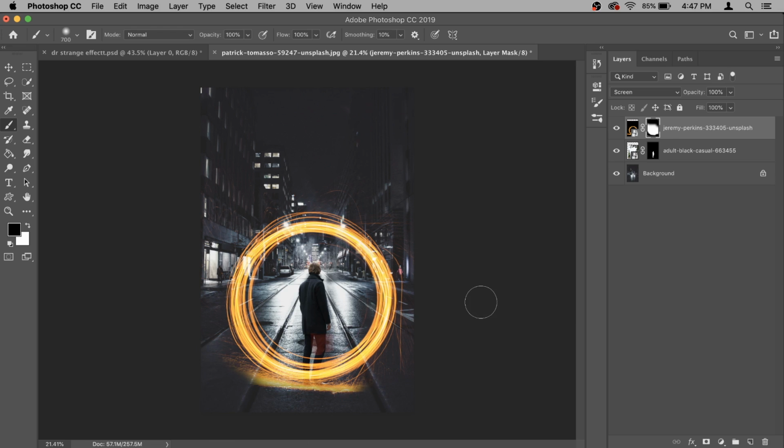Now here's the good part, right? If you make a mistake and you want to bring something back, all you have to do is change to white color and then you can bring it back. So you can always bring back things and nothing is permanent. Keep this in mind, we will be using this a lot.